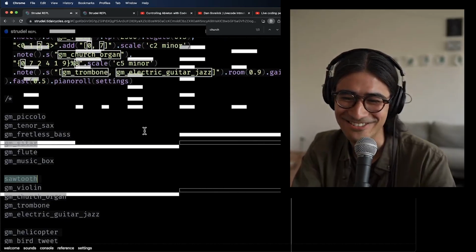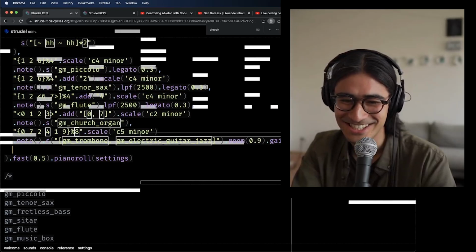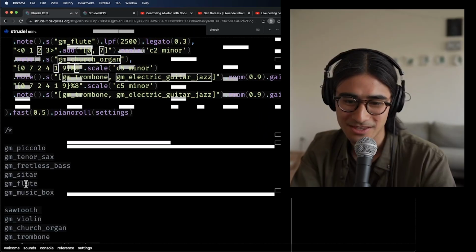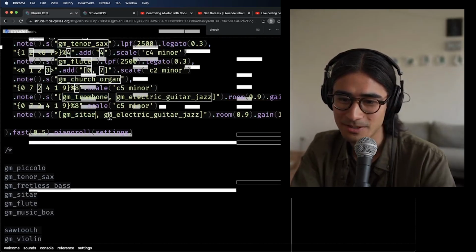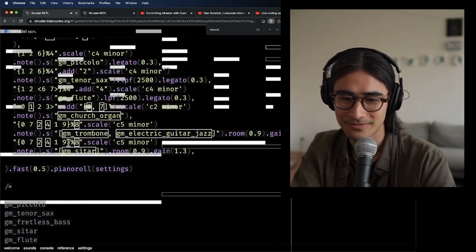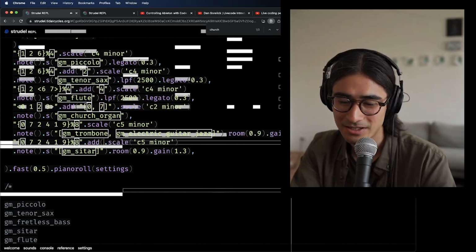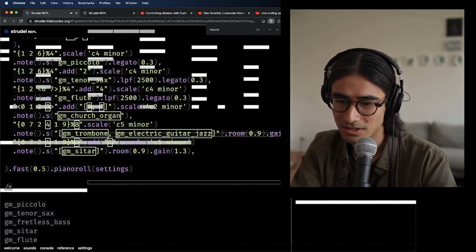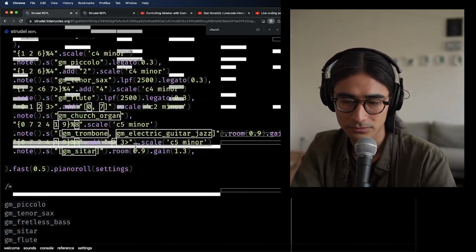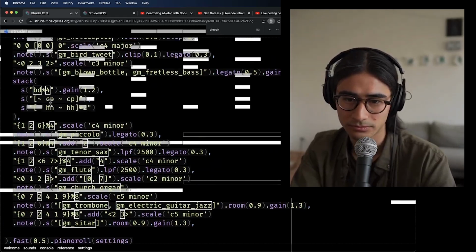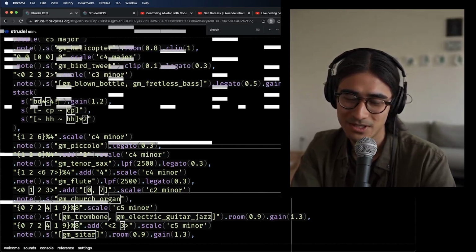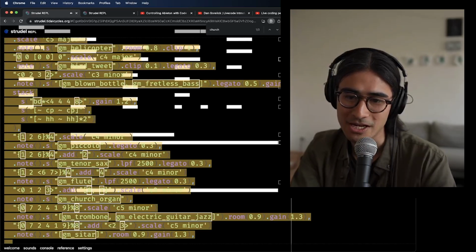Cool. We're almost there. Let's take the sitar and throw that in here. Let's add 3, 2 to it. 2 and then 3. Just make it so this also plays 4 times. And then next time it plays 8.